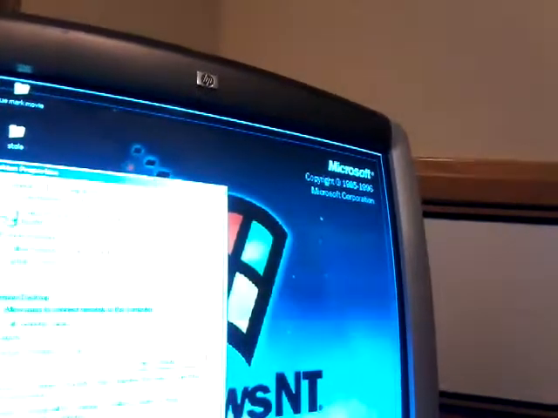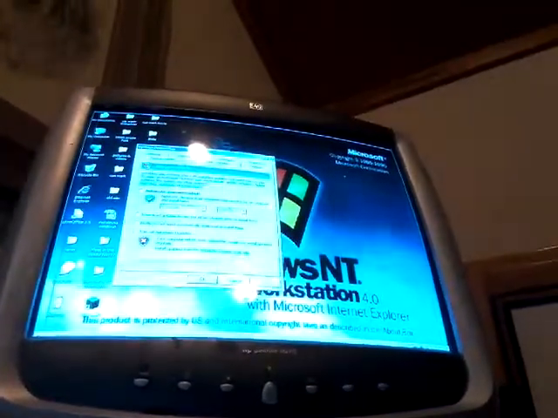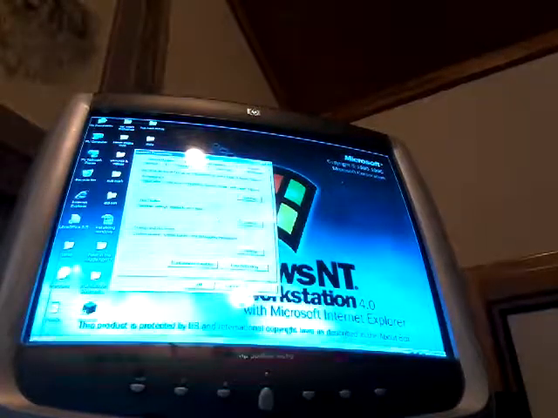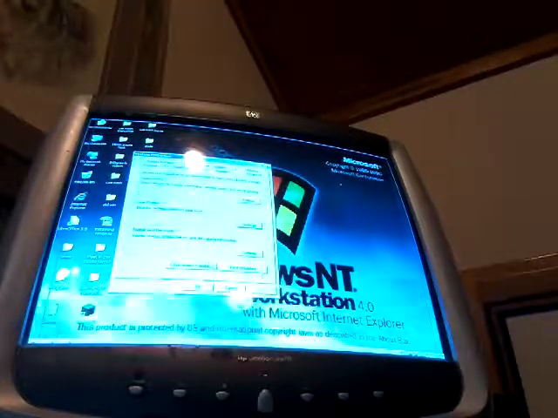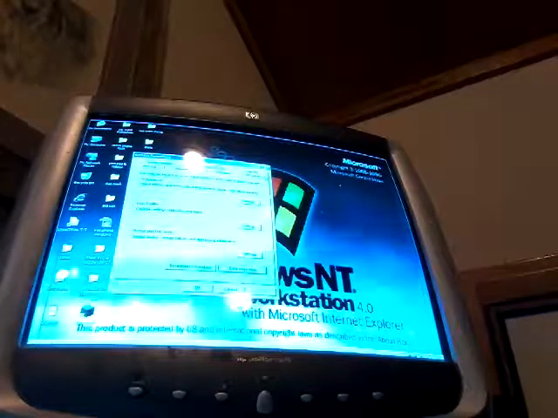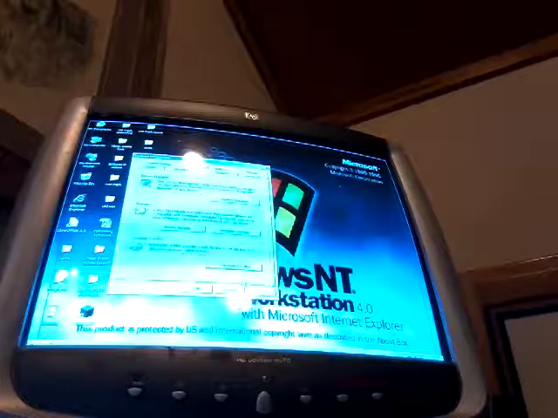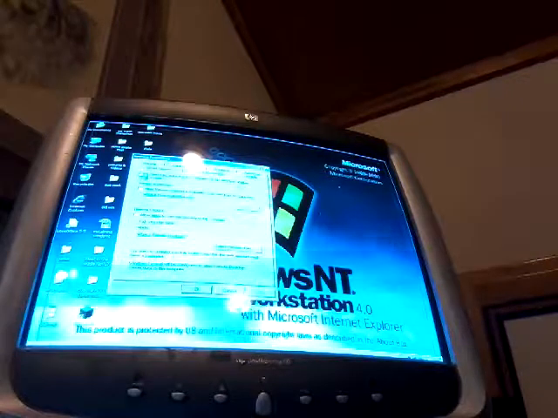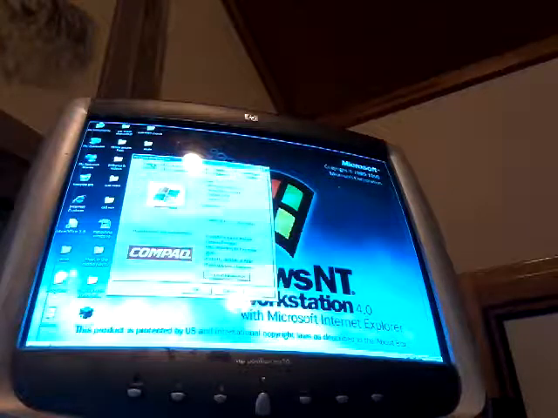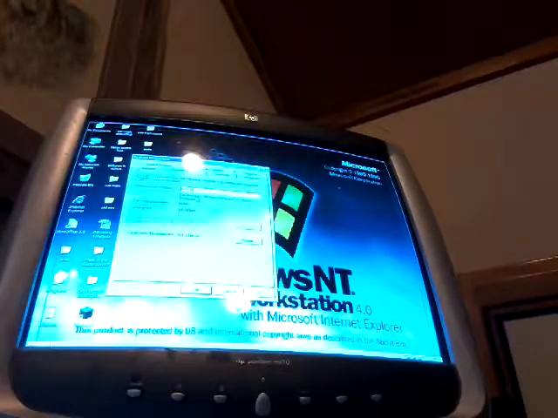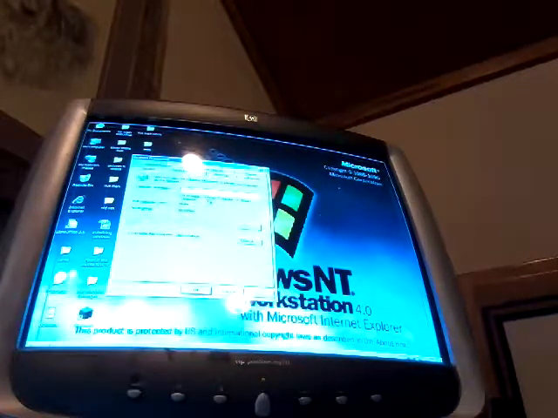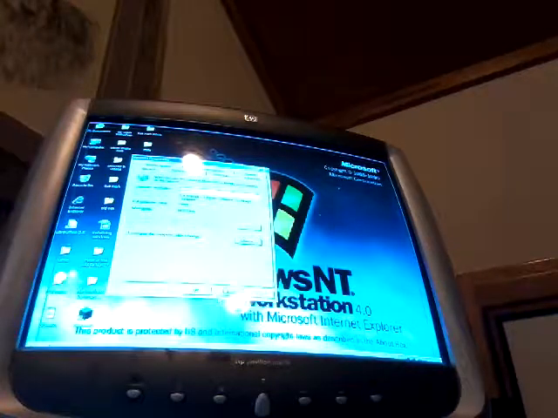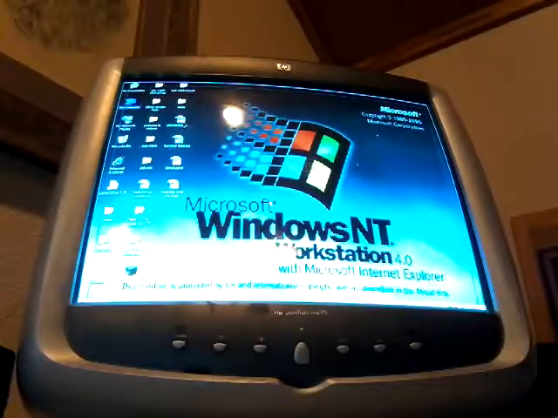Yep, running Windows NT 4.0. Let's go to Cancel. Hardware, cancel. Yep, this is running Windows NT 4.0.